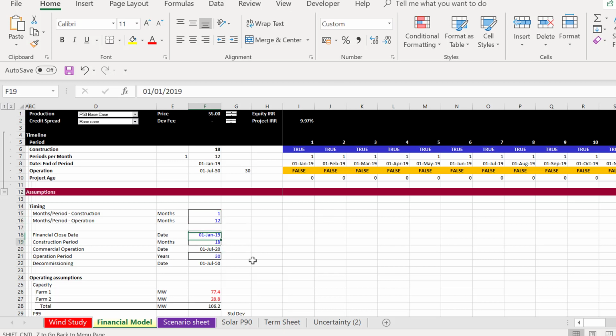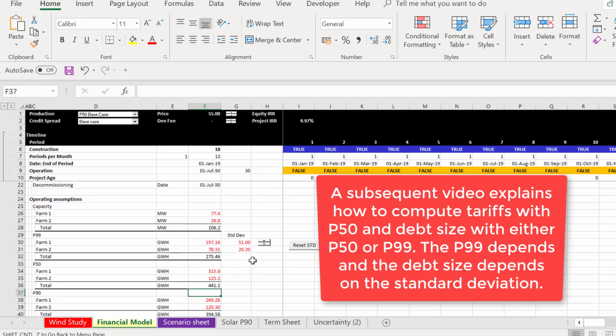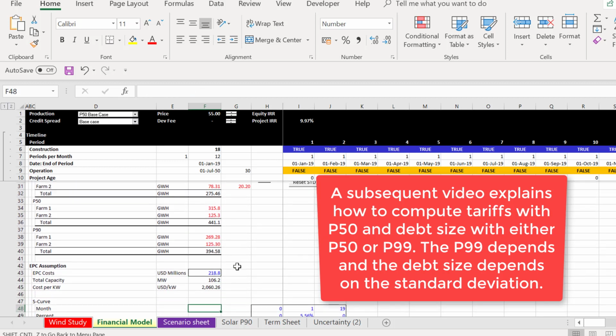We have some dates as normal. This time I have two different wind farms, and I really wanted to emphasize that if you change the standard deviation, you can see, and then I put a little reset button here. I wanted to emphasize and show you that this difference between P90 and P50 can be an enormous deal. And these are taken from a real wind study. I had to disguise some things.